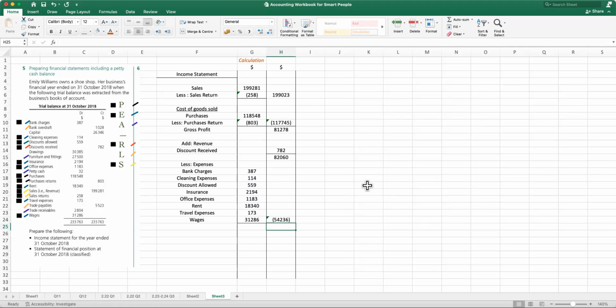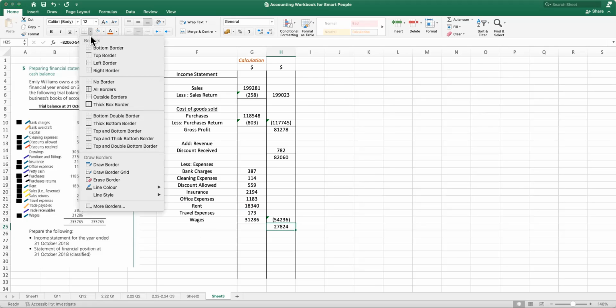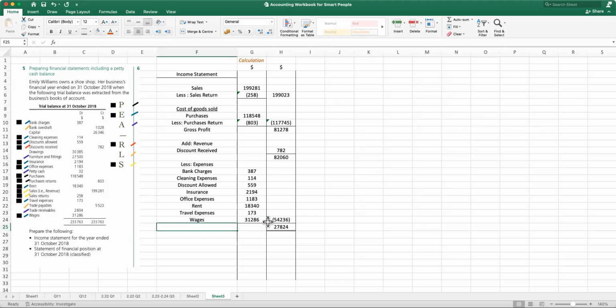Okay. And then last one, in order to calculate my net profit, I take 82060 minus 54,236. So 27,824 is the final number. So I'm going to write a line on top for the calculation here, and then a double line to show that this is the end, where this is the net profit.